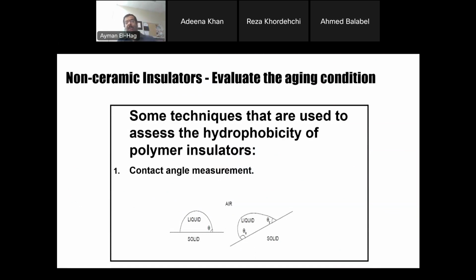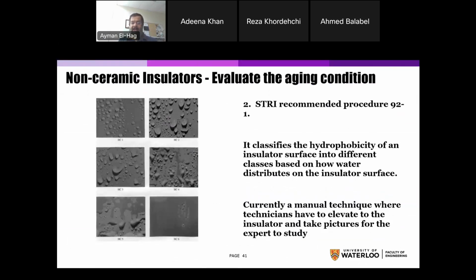As the material ages with time, you start to move from hydrophobic to hydrophilic. And here's the STRI standard, adopted by the IEC standard, which comes up with this. So this is hydrophobicity class 1, which is the best. And this is number 6, which is very, very bad. And in between, there are certain classes as well. So this is a very interesting image processing problem.